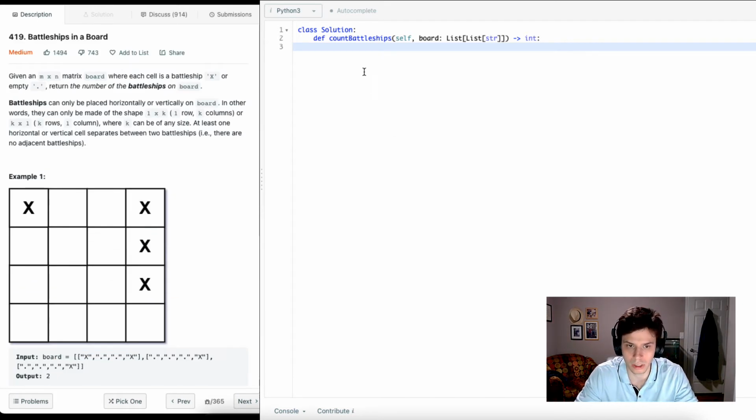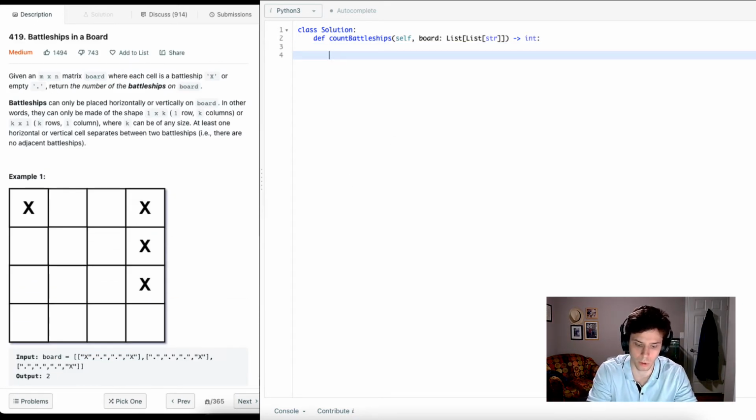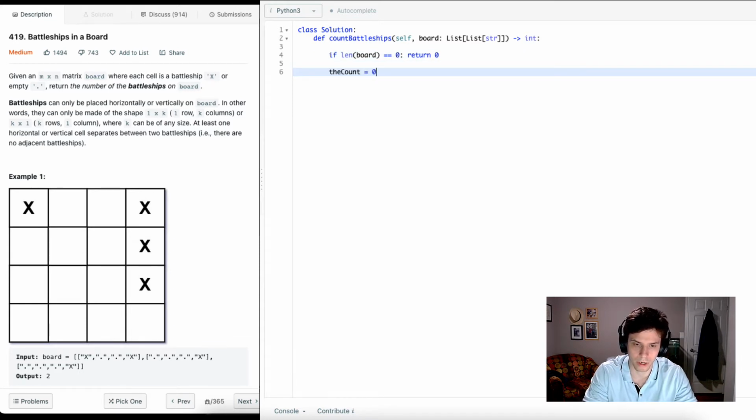So let's look at what that solution looks like. The first thing we want to do is say if the length of board is 0, we're going to return 0. I got to remember I'm writing Python code here, I don't need those brackets. All right, if there's no board, there are no battleships. That's very easy and intuitive. We're going to create the count variable and set that equal to 0. And now we are going to iterate through the matrix.